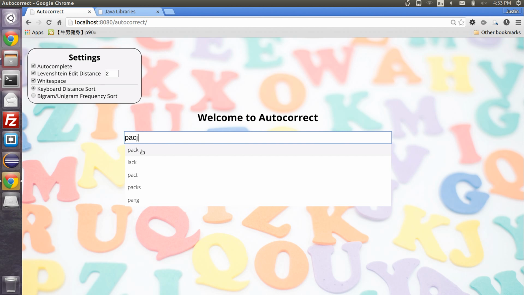Whereas a word such as pace, which is also only off by 1 letter, that's not even in the top 5 suggestions because the E is so far away from the J, it's all the way on the other side of the keyboard, it's pretty unlikely that that's the letter I meant to hit. Pack would be much more likely.